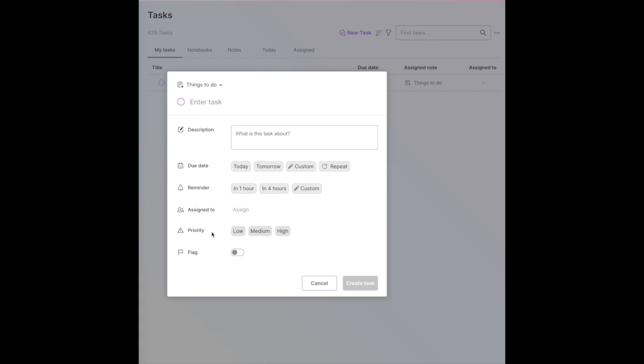Previously, the only priority you had was to flag a task. Now you can set low, medium, or high priority. You still have the flag function if you want to turn that on. So you simply add a task.